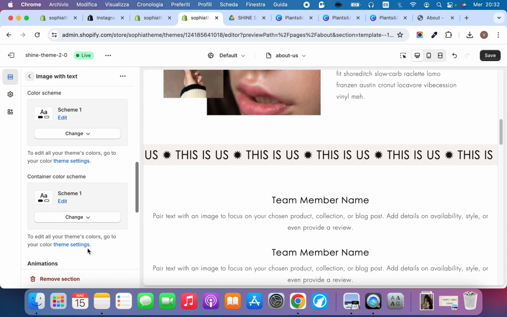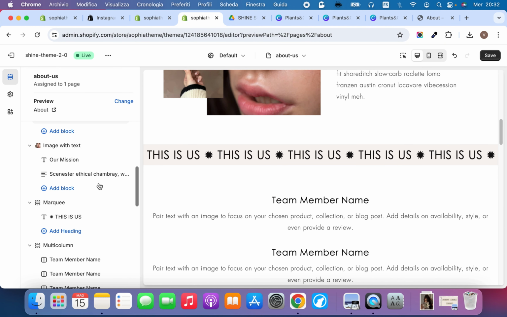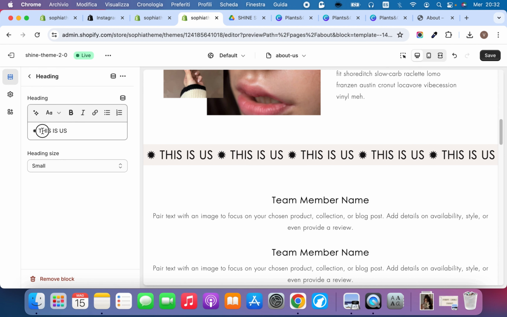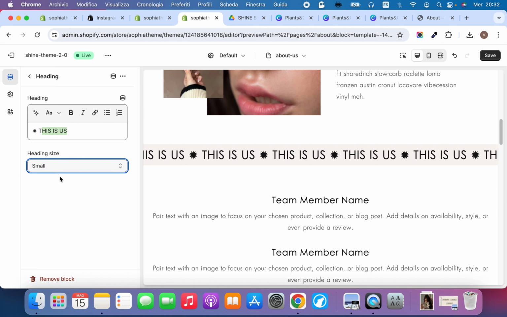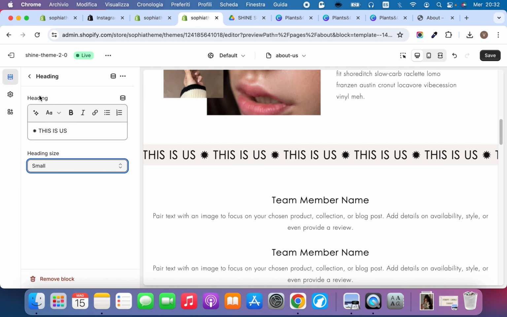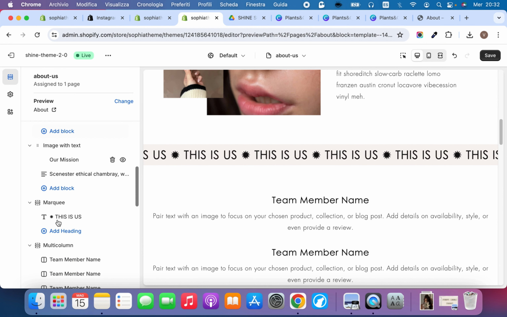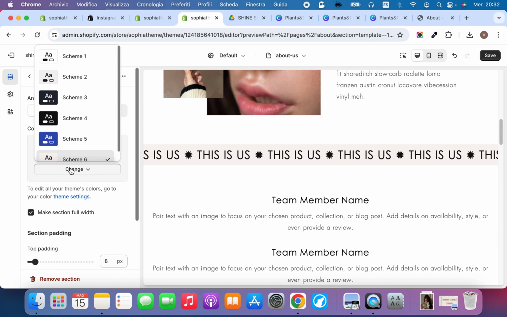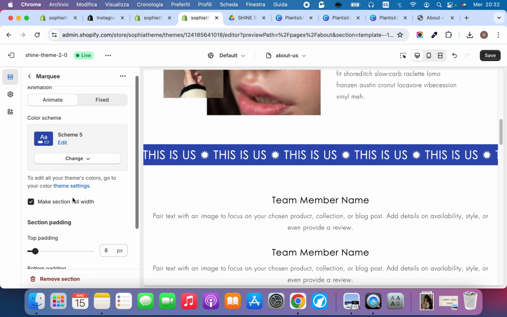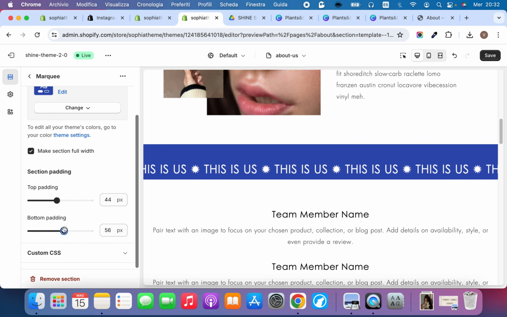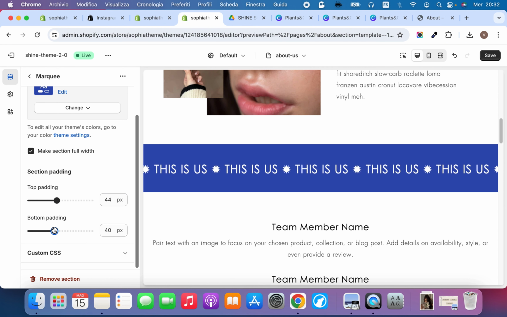And then here you have a marquee text. Here you can change the text and the heading size. And here you can change the color scheme and the padding. I want it to be bigger.